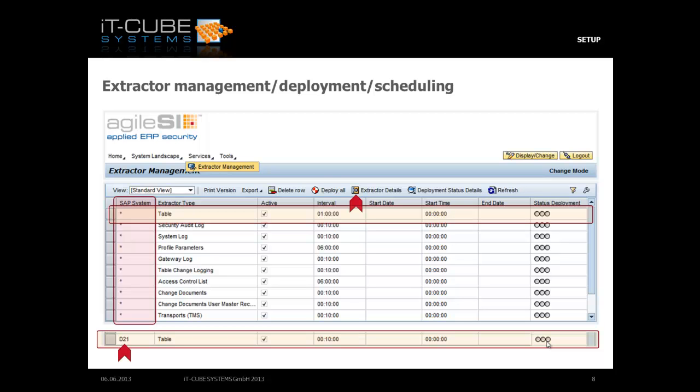agileSI is pre-configured and ready to use, with a wildcard defined set of extractors and every extractor's details delivered by ITCube systems. The DSAG guidelines and recommendations, DSAG means German-speaking SAP user group, can be met. In fact, continuously complete and feeding SAP events and system settings directly into a theme solution. All extractor instances can be maintained to cover exactly one customer's needs and requirements regarding SAP Security Monitoring.